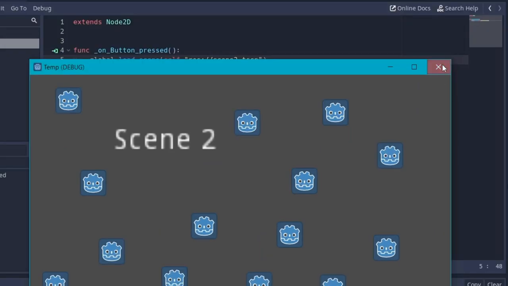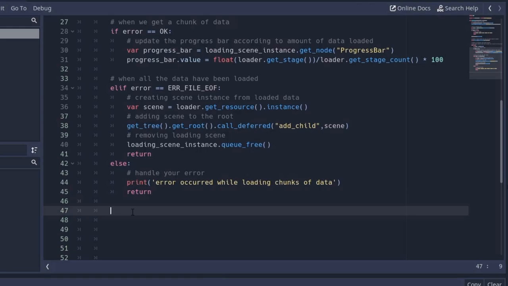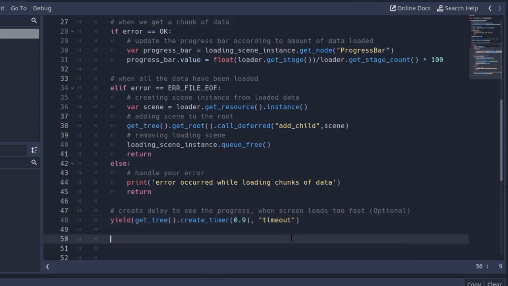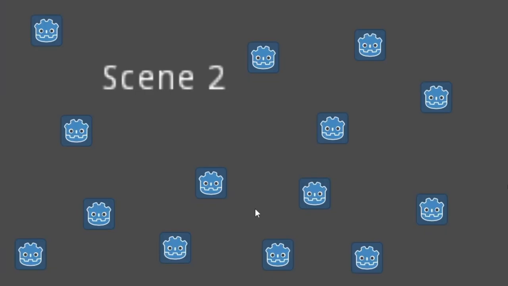Now, since the loading is so fast, you can't see the progress in the progress bar. So just to show you the progress, I'm stopping the loop function for a short amount of time. And now you can see the progress in the progress bar.